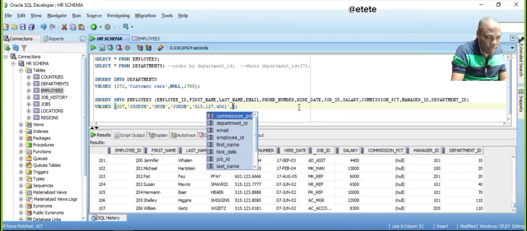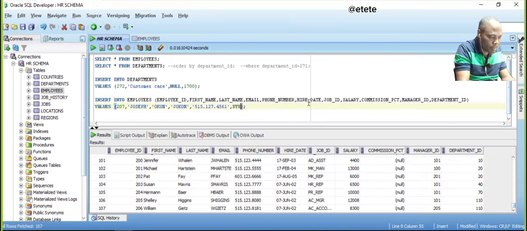Then what is the next thing we have? Now, hire date. This is what I'm saying, because in this one I'm inserting special values. So for this hire date, I'm not going to define the date. Since I want the employee's hire date to be today, I'll just say SYSDATE. So I'm calling a function to insert today's date into it.